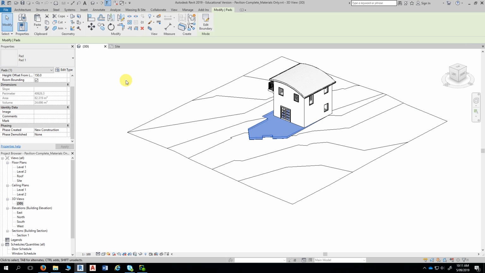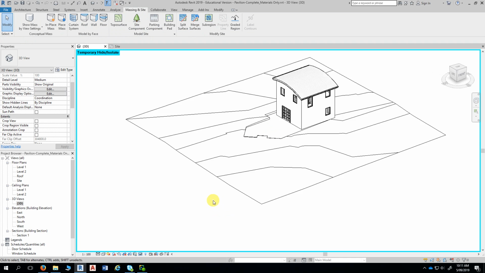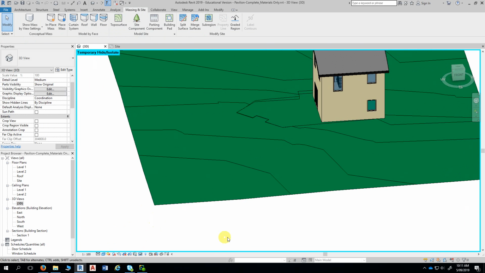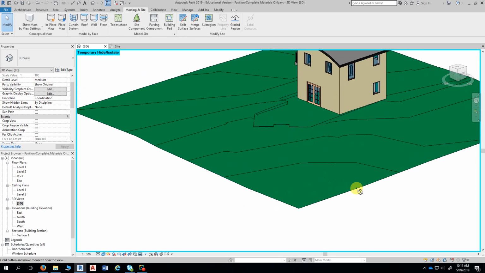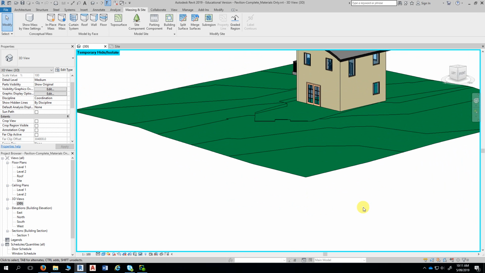Okay, and if you actually select it and you do a double H and hide it, and then just shade your model, you can see that the pad itself, when it's hidden, has made an impression in the terrain itself. And that's exactly what a pad does.